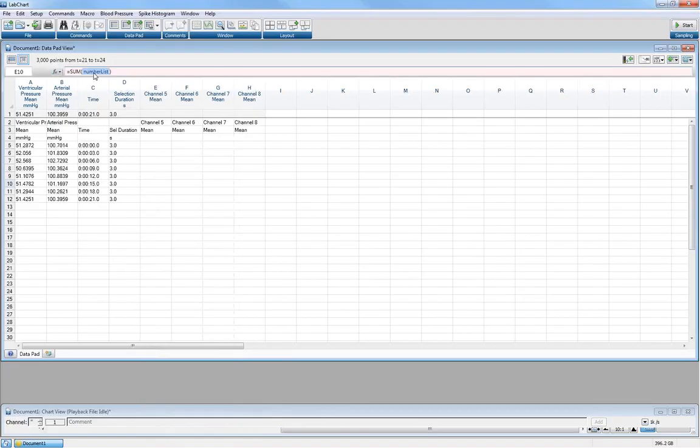I can select sum, and if I want to add all my arterial mean pressures from cell B5 to B12, I can just say B5 to B12, or I could have manually selected those cells as well. Click enter, and we've got our sum over here. So that's just doing a simple calculation based on the data that we've extracted into the datapad.